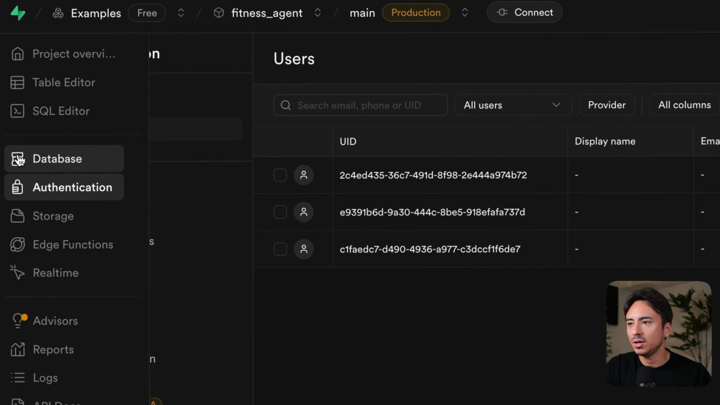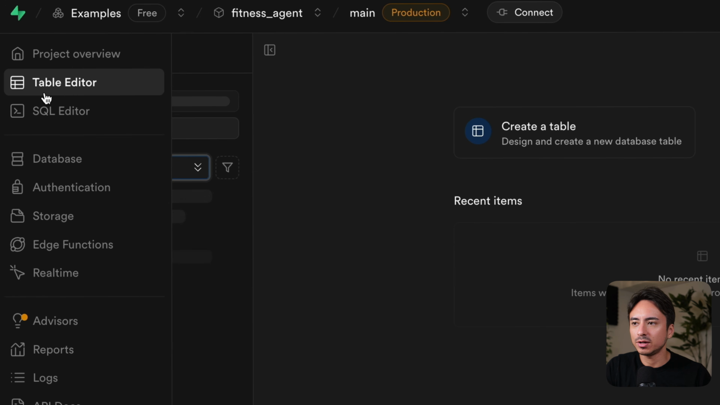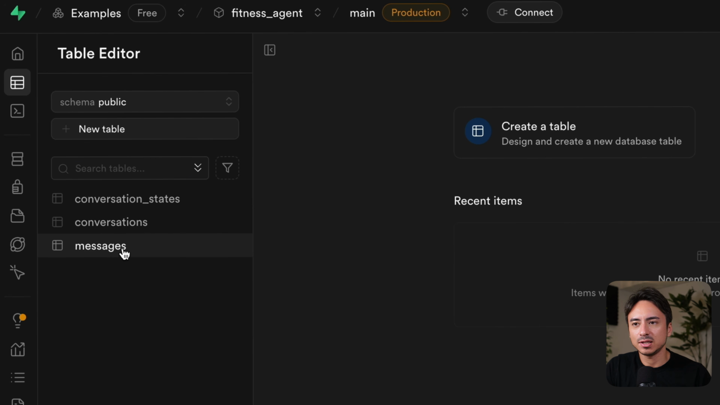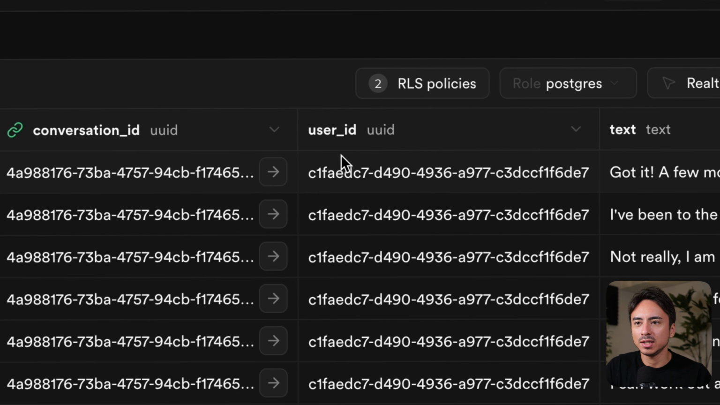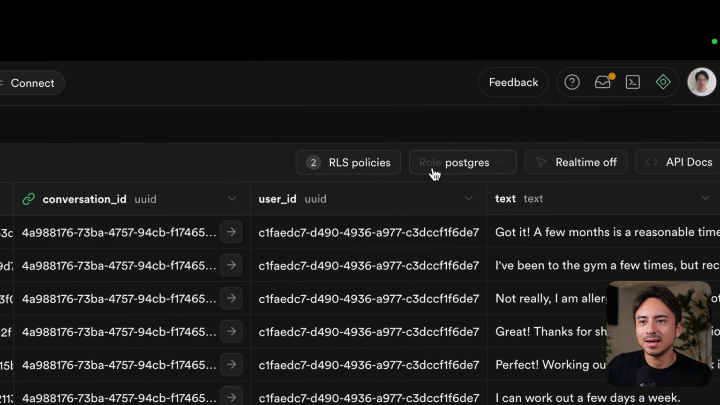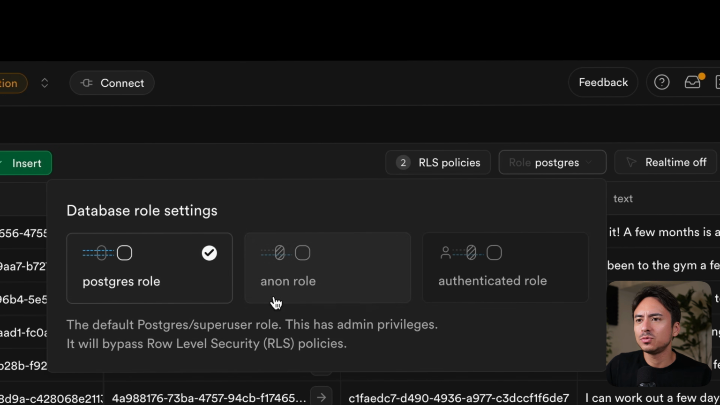And one way to ensure that is you can go into your table editor and let's view the messages table, for example. Now, all these messages are tied to a single user. I know that because I can look at the user ID column and it's all this C1F person, whoever that is. Right? Now what I can do here is go over here, press this button. So right now it's accessing this table through a Postgres role, which is like an admin role, a super user role that has permission to access everything.